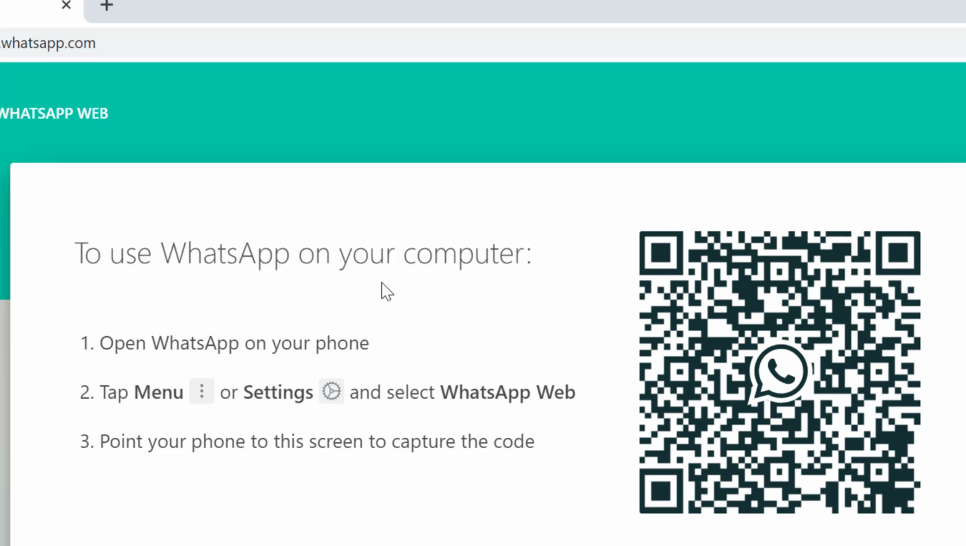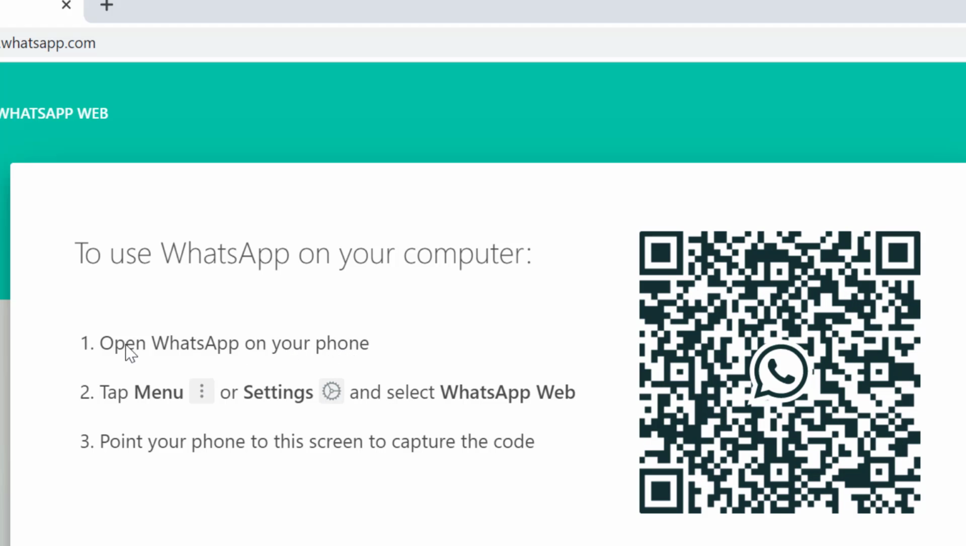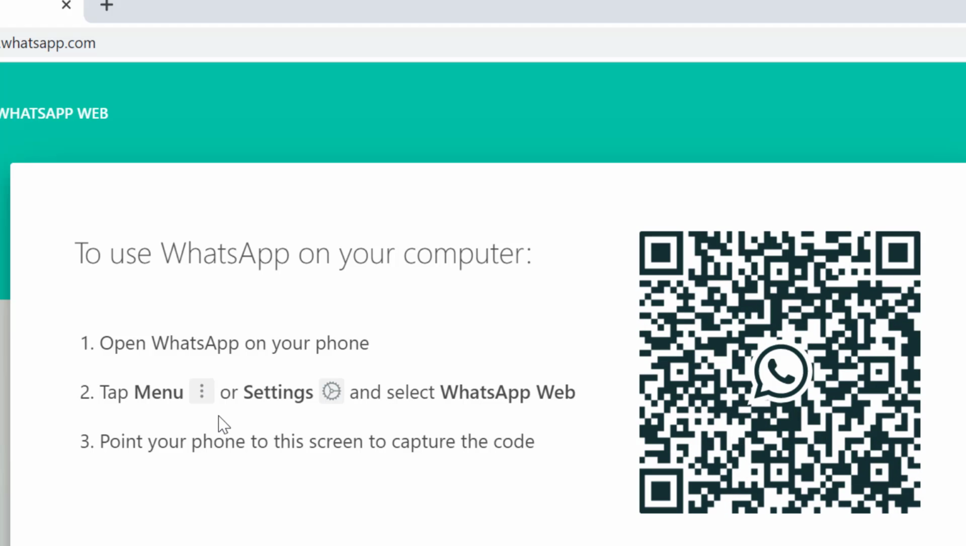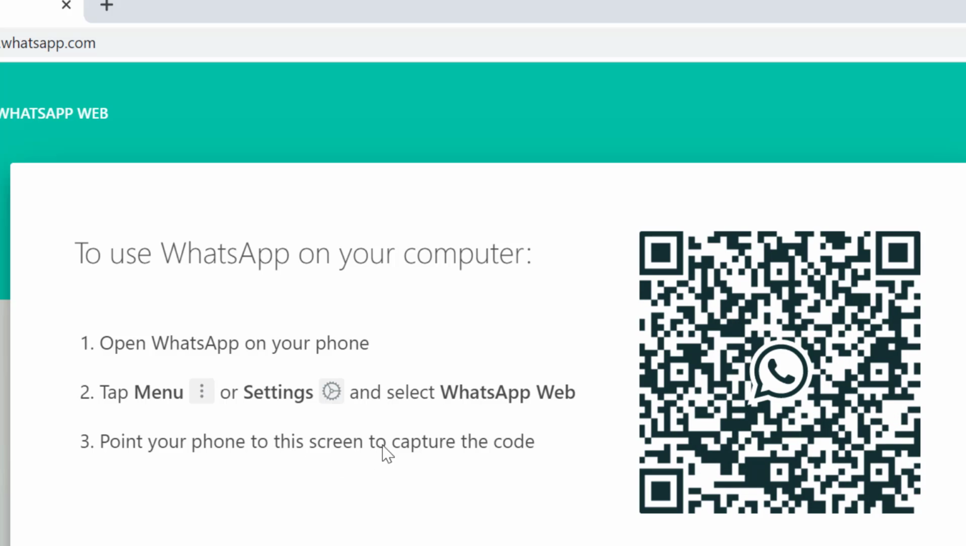Now to use WhatsApp on your computer, there are three steps. Open WhatsApp on your phone firstly. Tap menu on your device, then click on settings. Then click on WhatsApp web. So firstly click on menu and then click on settings and select WhatsApp web. Point your phone to this screen to capture the code.